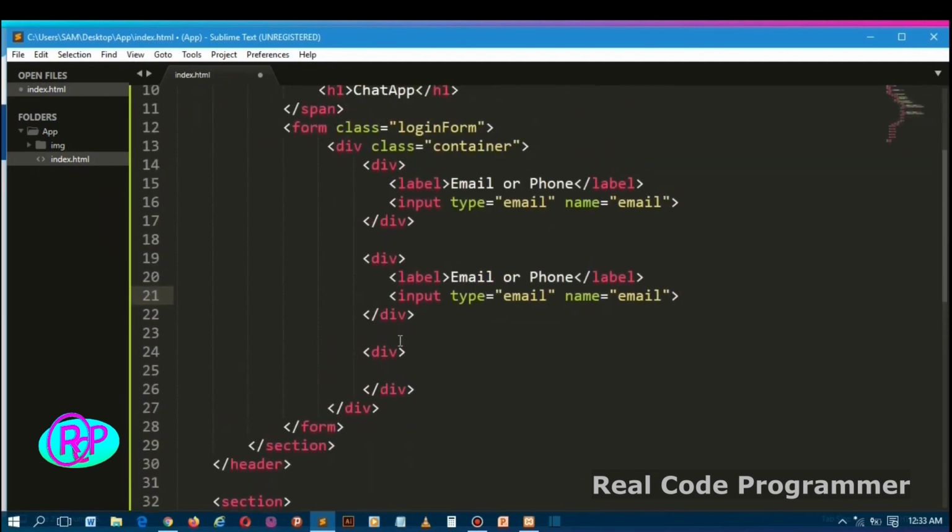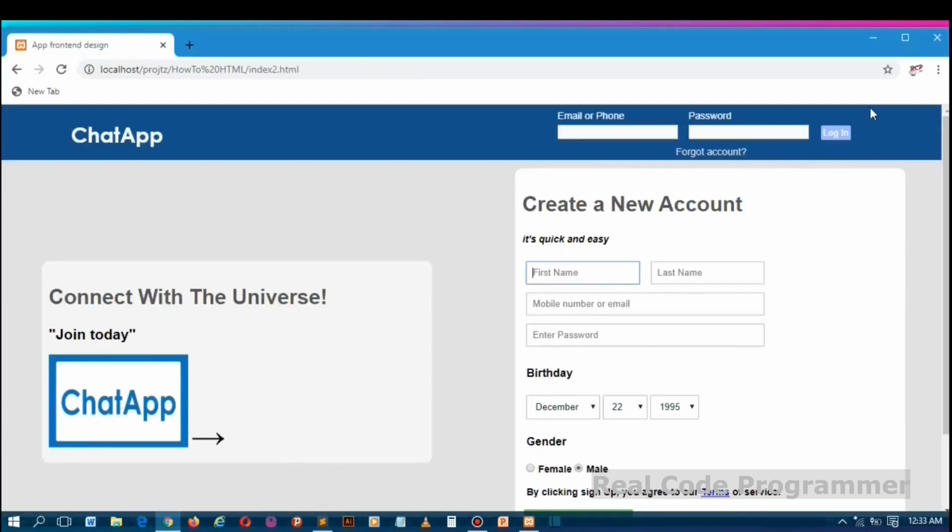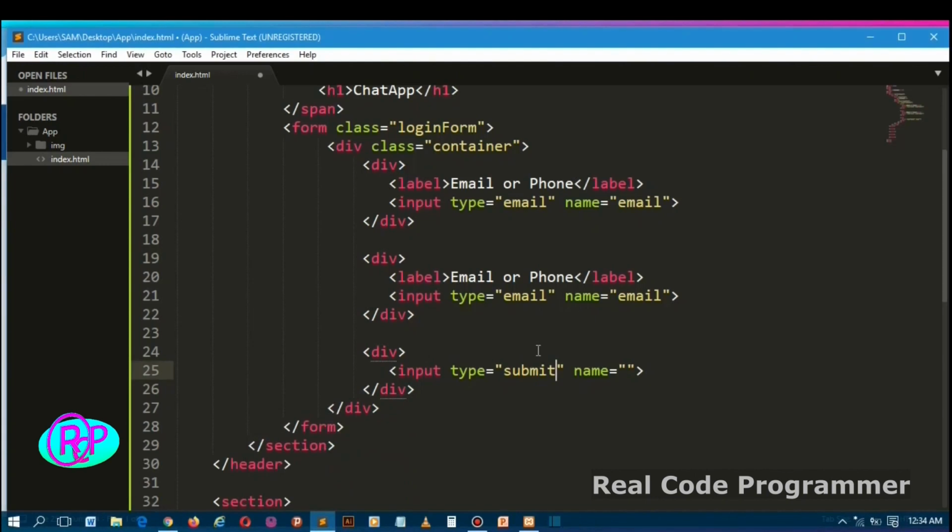Now in the third division, let me just put an input there. The type submit. Of course that button there, this login button here, it's in the third division. Then let's write the value. We don't need the name there. The value is what we need. Then the value was login.